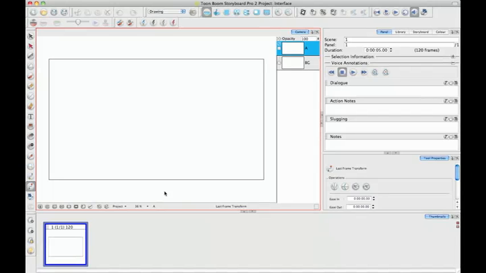Okay, so let's get started now by looking at Storyboard Pro, and I've got my interface open here on that first workspace, which is the drawing workspace, and that's where I'm going to show you most of the stuff that I'm going to talk about today. And the first thing I want to mention with the interface is that there are a few different windows that I have open here at the moment.